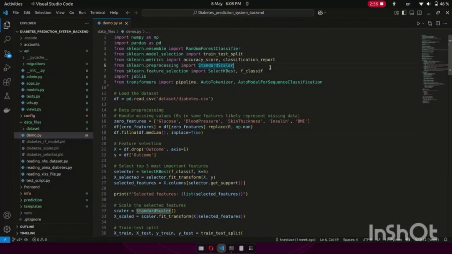And another we have is f_classif and SelectKBest. This helps us choose the most important feature columns in the data. Now another we have is joblib, a tool to save your models once they're trained, meaning you don't have to train them again and again. It saves your time, it saves your effort.